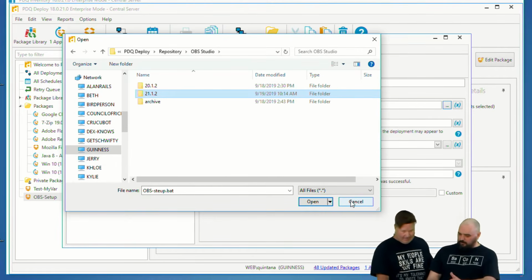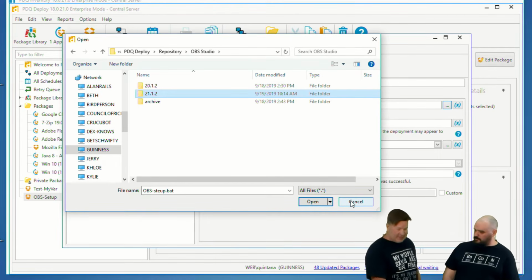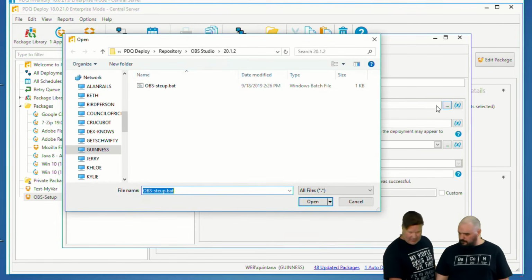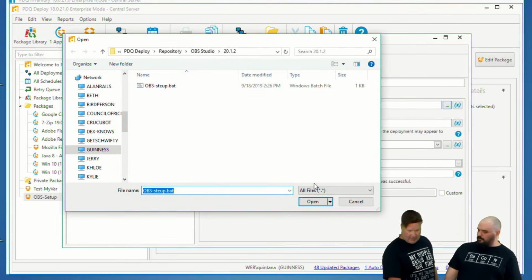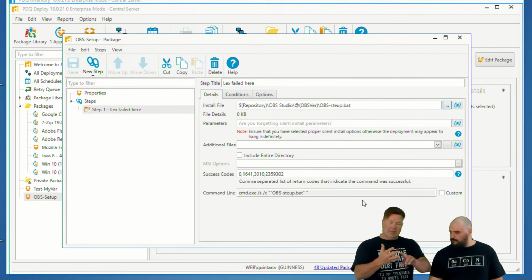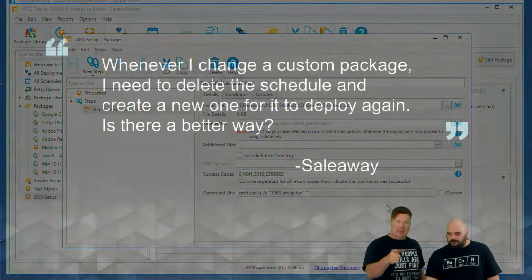All right, so now we have that. We have the archive. We have the old and the new version. We just propped this up so you can see it. We don't need to save it because right now, once again, if I open this up, our variable is pointing us at 20.1.2. Are there any questions at this point? Scheduling, variables, collections.